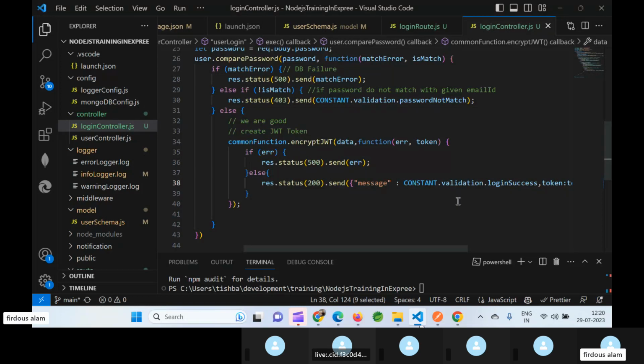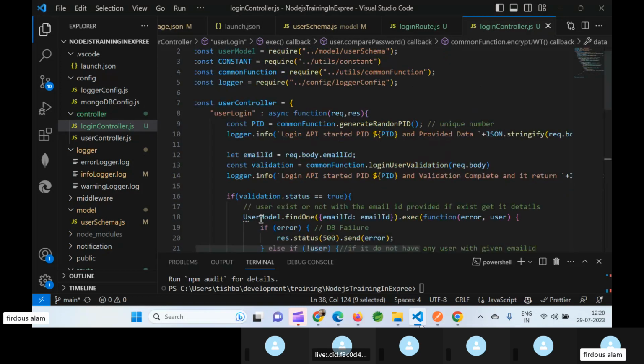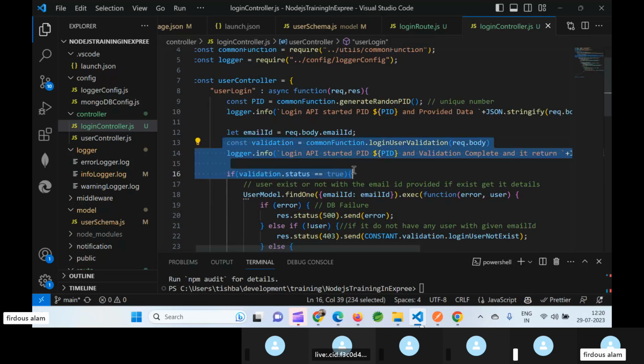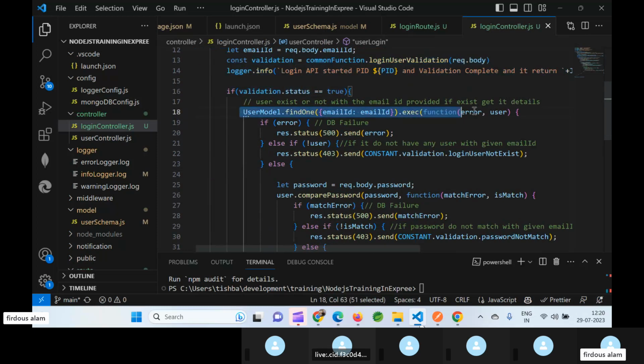While login, we have done all kinds of validation. Then we check whether that email ID exists or not. That's why I wrote this comment. This is also a very important thing for any development: whenever you are writing anything, give as many comments as you can. The more comments you give, the easier it is for the next developer to understand the code. We have checked whether the email ID exists or not.